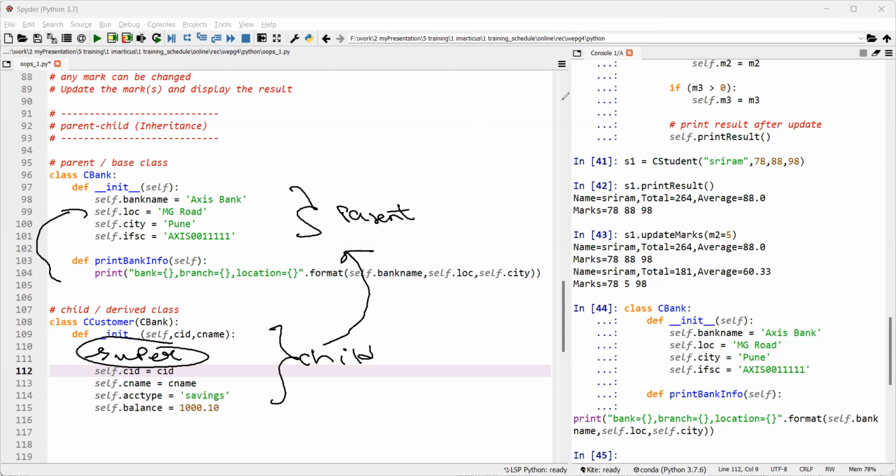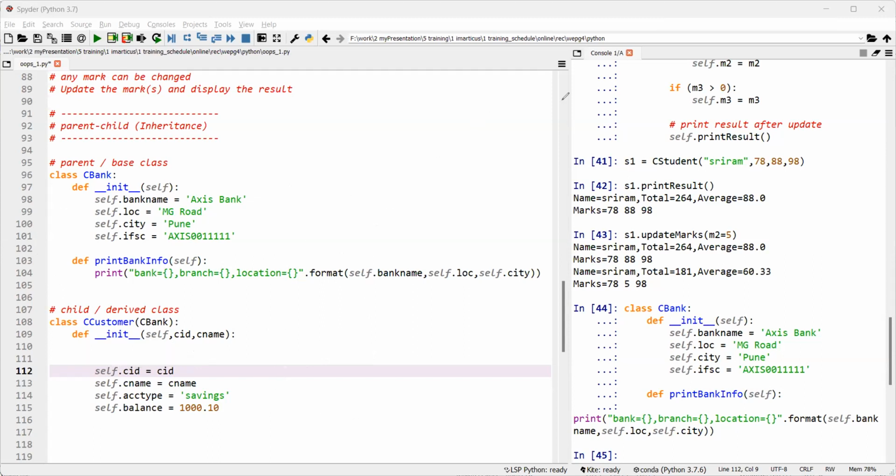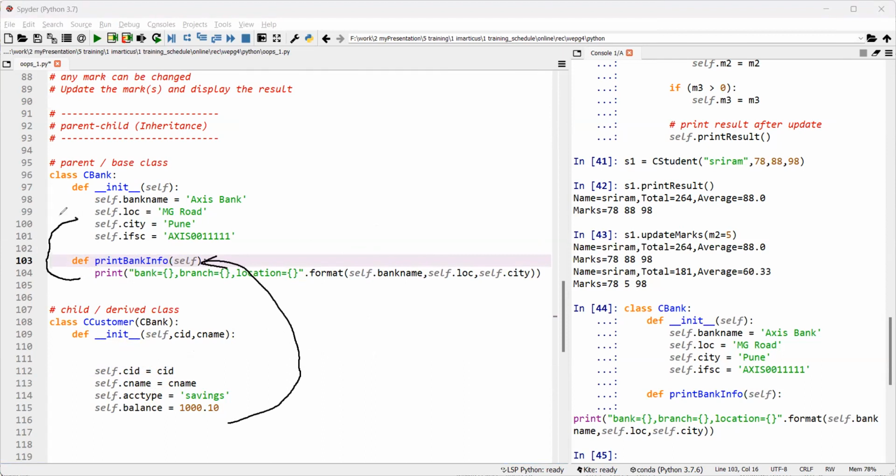Okay, so let's do that. I have written this function called print bank info. I'll be calling this function, print bank info, from my child. From the child, I'll be calling this function. This function is going to fetch these details.